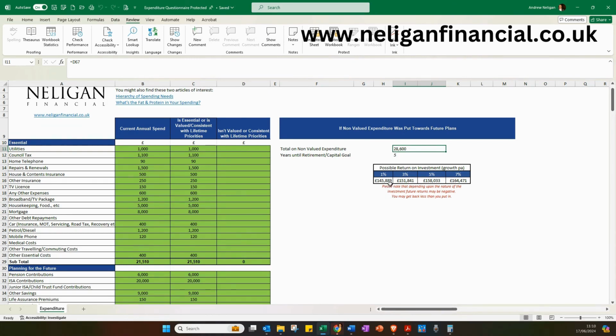So if we got an extra 1% a year on our money, this is what 28,600 could be over 5 years, all the way up to if we invested it and got a 7% return. So a range of numbers. Obviously these figures aren't guaranteed. It's a simple calculation just to give you an idea of how much money you're giving away and how it could be better used to help you achieve financial independence, financial security in the future if you were spending it more in line with your priorities. So that's one part of your spreadsheet.